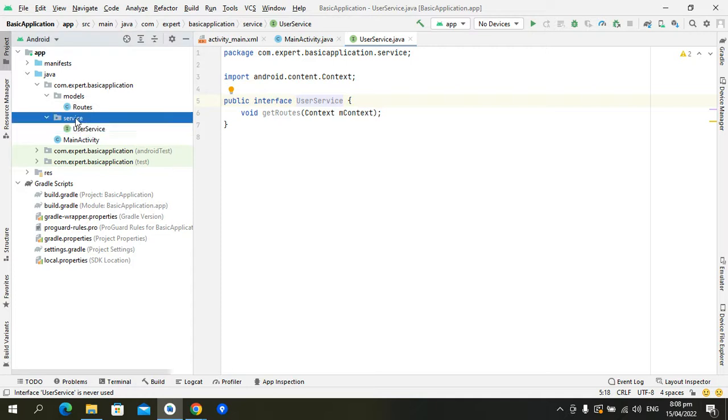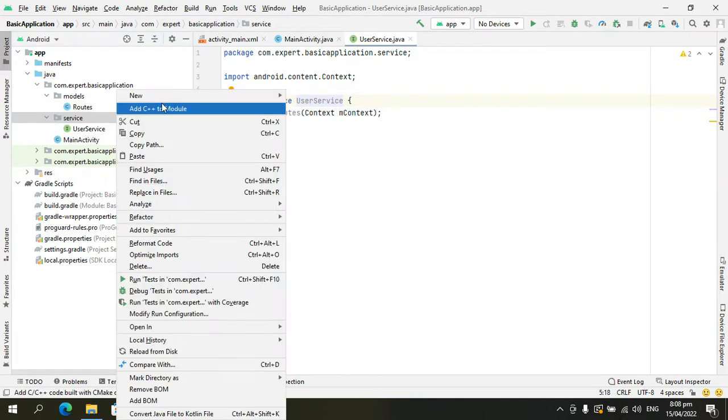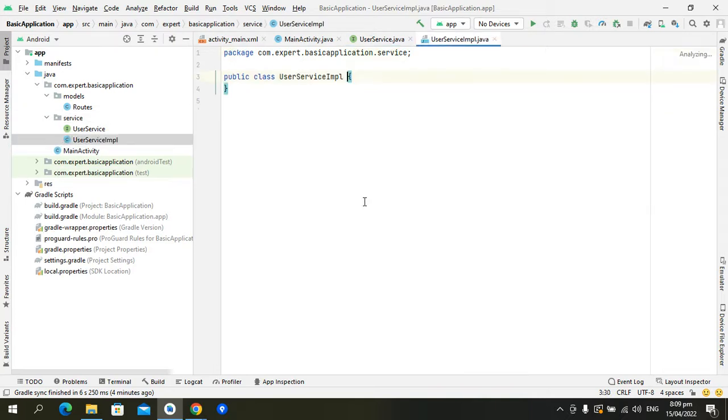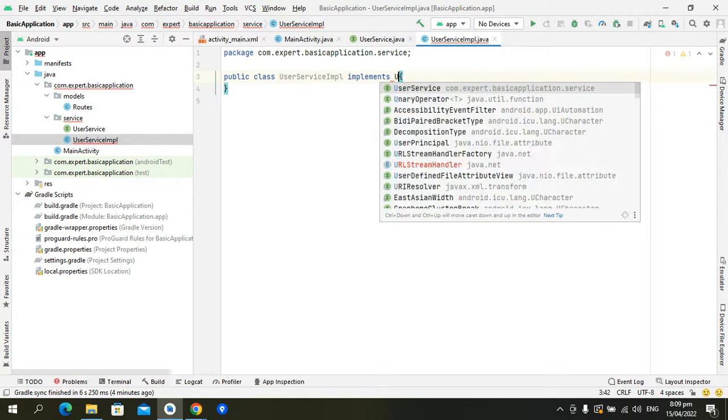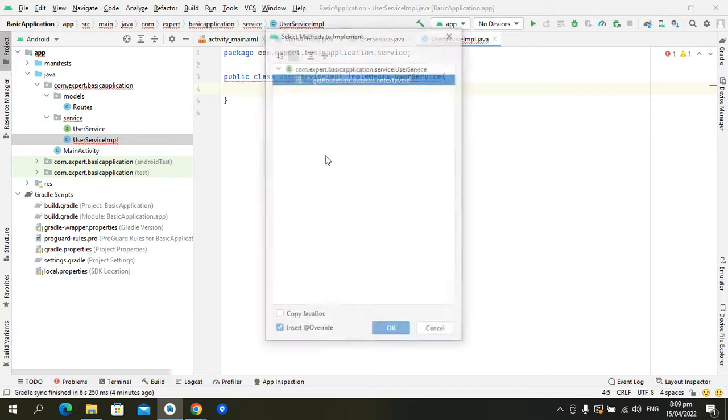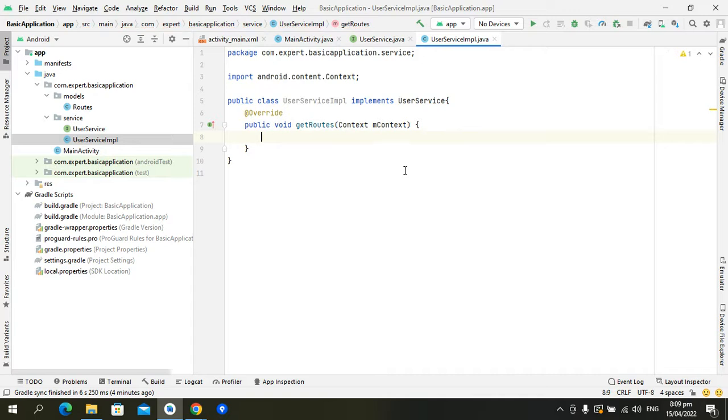So coming back to this user service, we're going to have an implementation of that interface. So UserServiceImpl, and then implements UserService, and this will have an error. Do not worry. You need to press Alt+Insert and then Implement methods. This one.